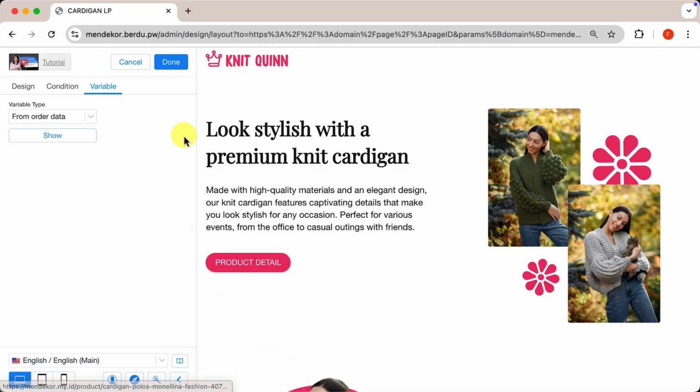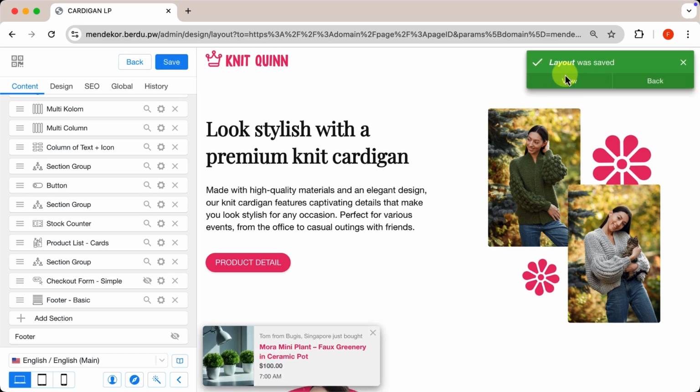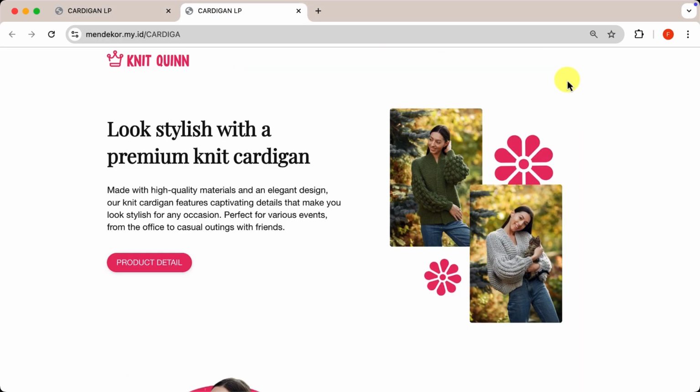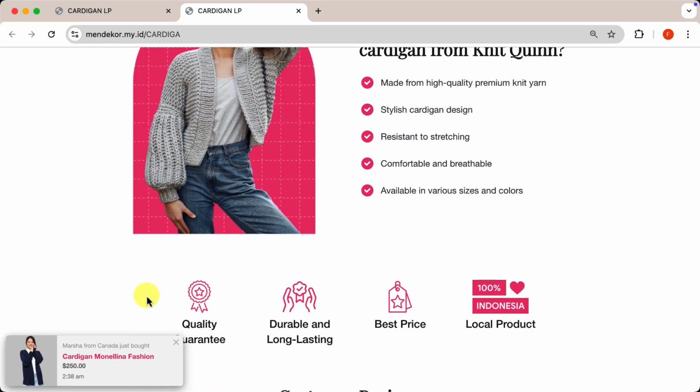Once you're happy with the setup, click Done. Then Save. Now, let's view the page. This is the website page where we added the sales notification earlier. This notification will appear a few seconds after the page has fully loaded, according to the settings we configured earlier. It will also switch to the next notification as we set in the settings.